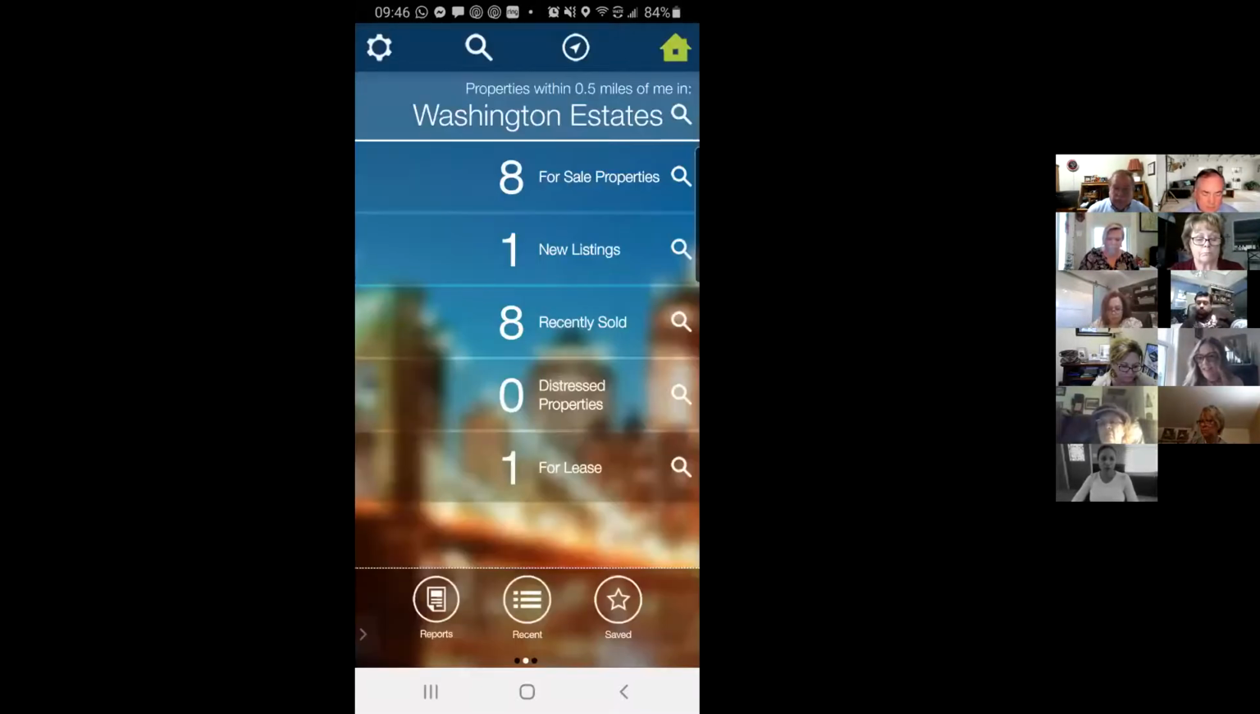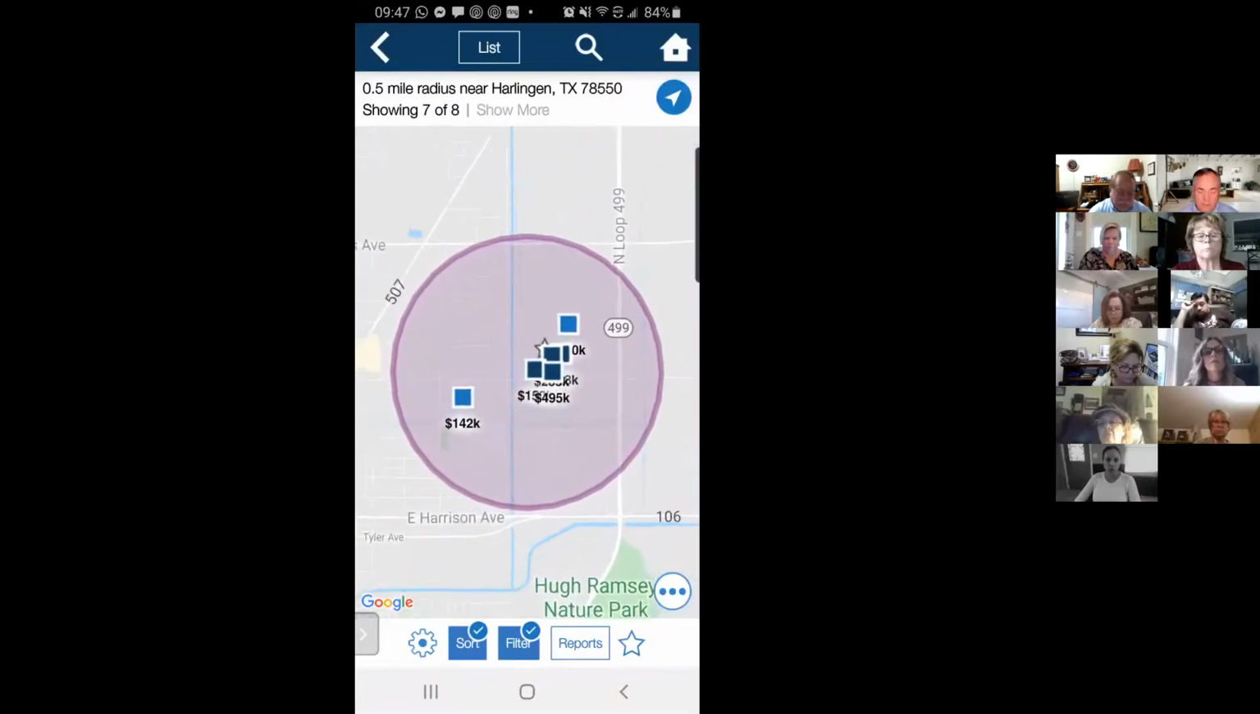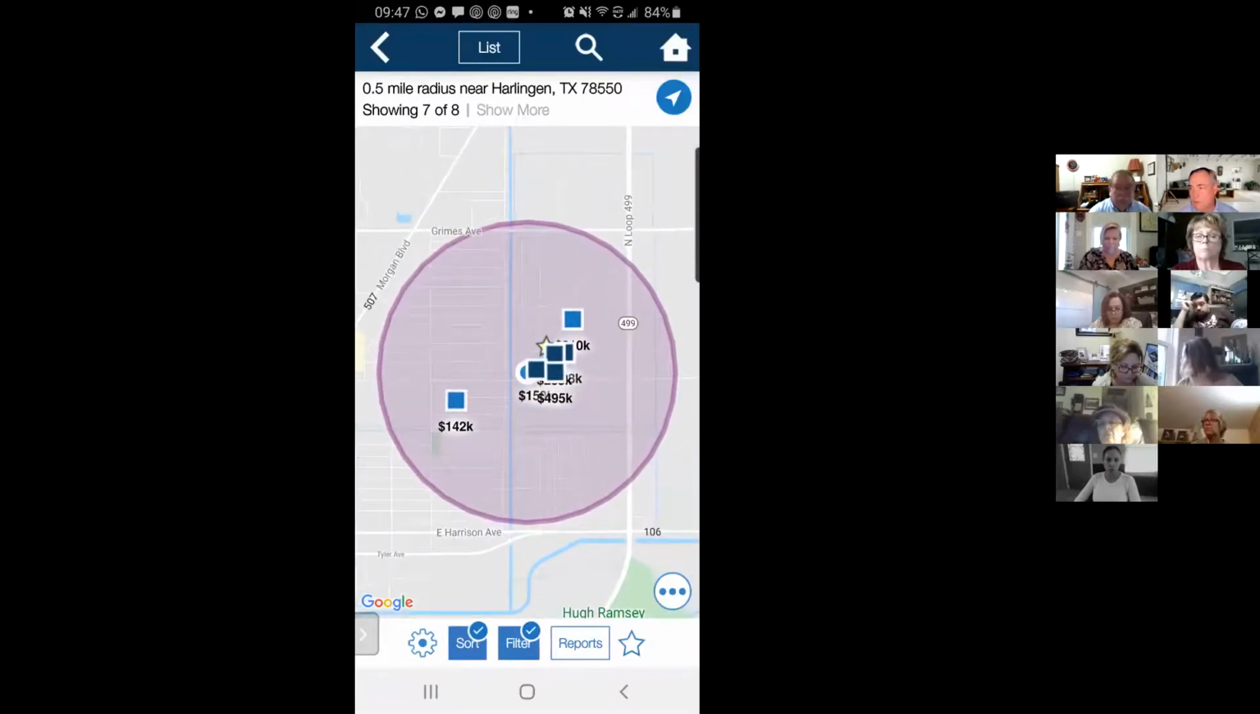There was a question about active properties, and at the top, that's the properties that are for sale. So you decide how you want that set up. But if you have that screen set up this way, that's everything in our area within a half a mile of where I'm at. That's everything that's on the market right now.